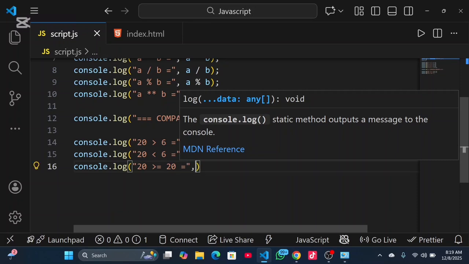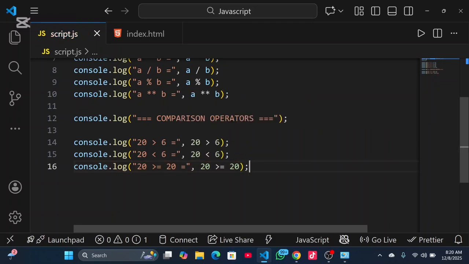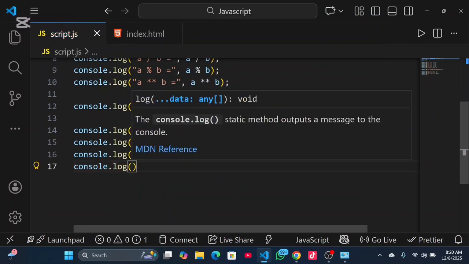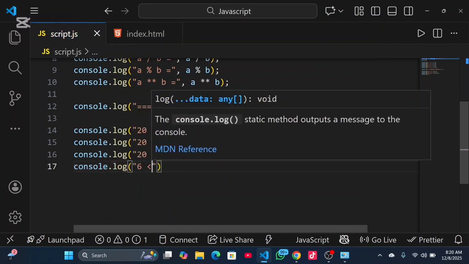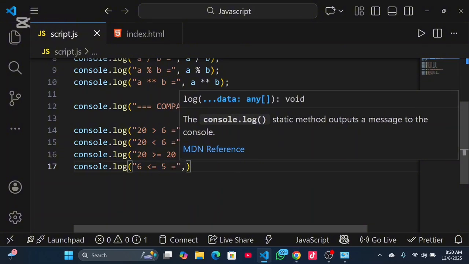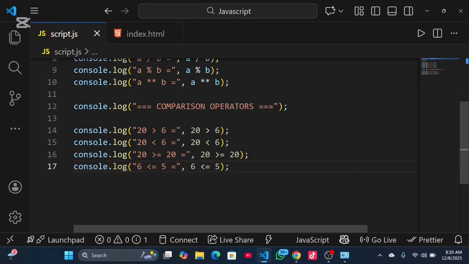We'll see all our answers in our console after everything, and let's go to the next part. We'll check: is 6 lesser than or equal to 5? Is 6 less than or equal to 5? So let's go to the next example.